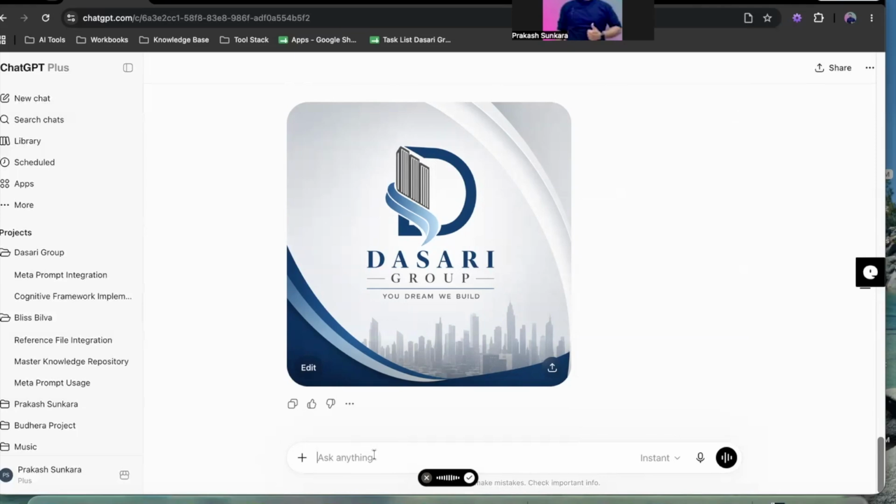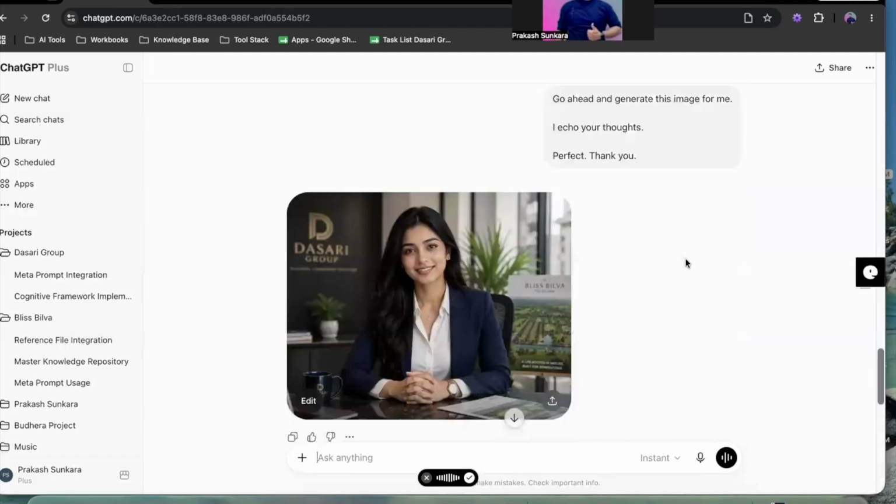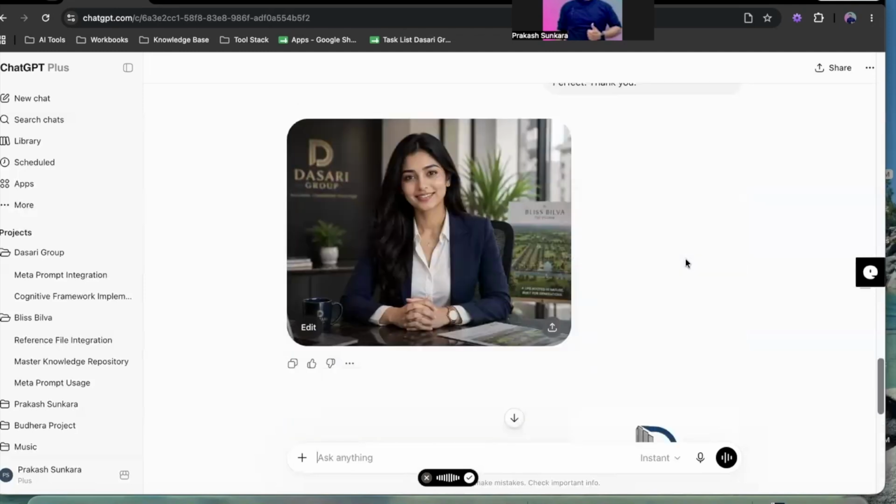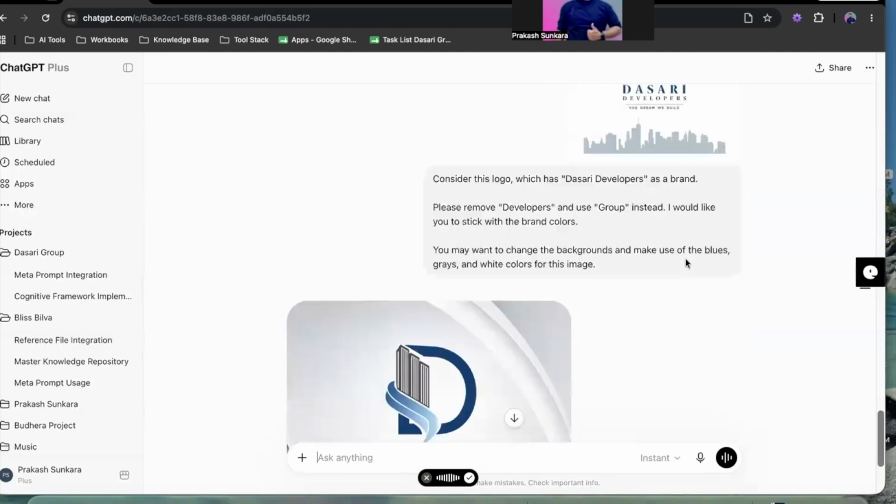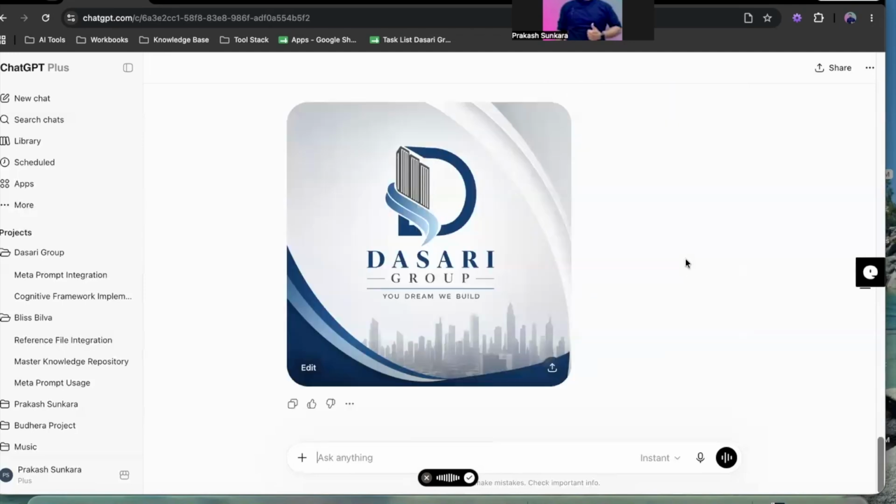I wanted you to take Dasari Group as a reference, the image that I've uploaded earlier as a reference. And for Ritika, who is my brand ambassador, at her background, there are certain wardrobes, certain windows, certain brochures, and a coffee mug that you're using, right? I would want you to adapt the colors and the brand from the attached logo design, and then recreate Ritika's image for me.